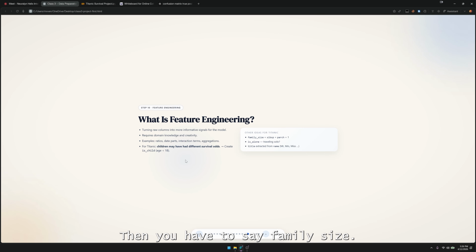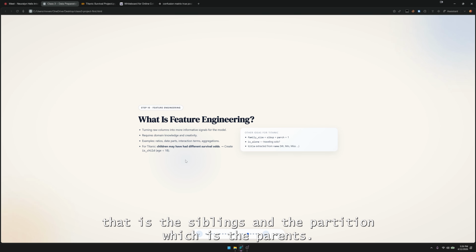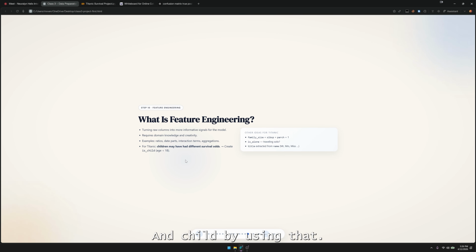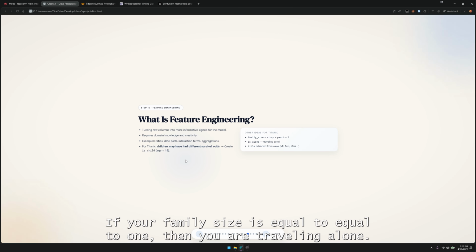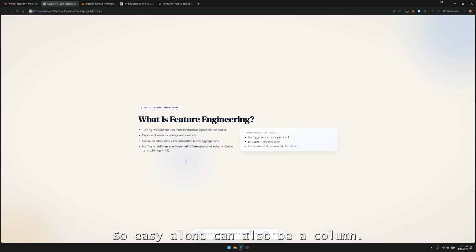Then you have to see family size. Already we have columns like SIBSP, that is the siblings, and PARCH, which is the parents and children. By using those, SIBSP plus PARCH plus 1, where the 1 is you, all of you, you can do a sum and find the total family size. Total family size can be one more column. Is alone: if your family size is equal to 1, then you're traveling alone. So is alone can also be a column.